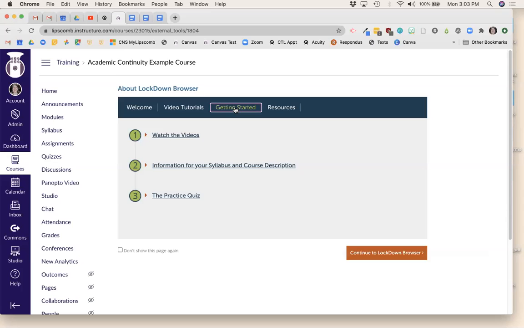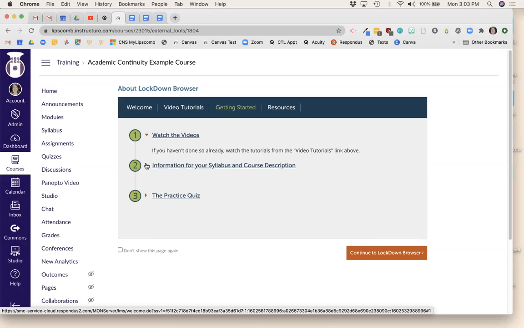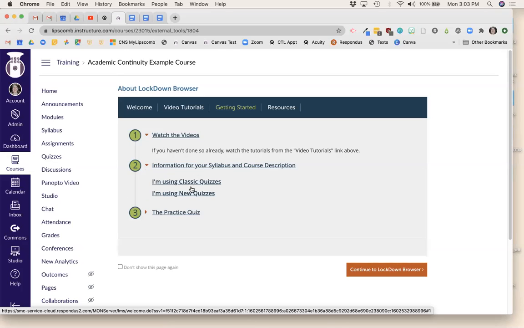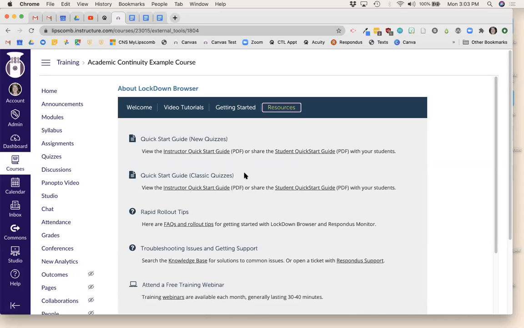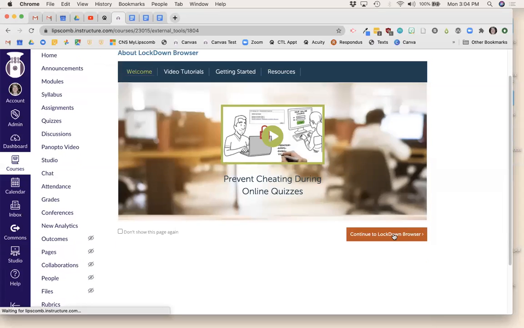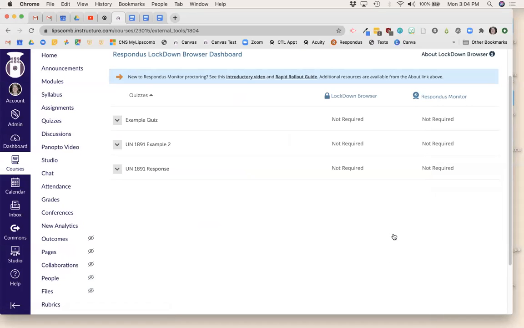Then there's a Getting Started tab, and this is one of the things that we have seen that some professors have skipped over a few steps to go ahead and launch Respondus, but it recommends that you watch those videos. Then some information for your syllabus, which we'll talk about classic quizzes versus new quizzes a little bit later. And then the importance of running a practice quiz for students to take before they actually take it. And then some additional resources as well. So all of those are on the welcome page, but I'm going to go ahead and get into Lockdown Browser.